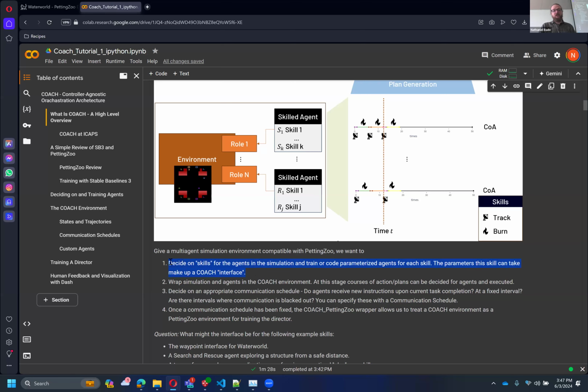There's also some skill discovery work that a lot of people do. In this case, we're not trying to discover skills. We're just going to stipulate them. You can do skill discovery with Coach. People do it. Again, this is actually a fairly simple library. But in this talk, we're just going to assume that we know what the skills are. Actually, in general, I think that you will need to know what the skills are.